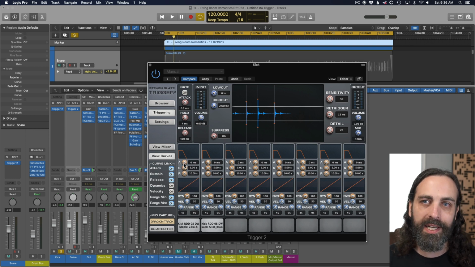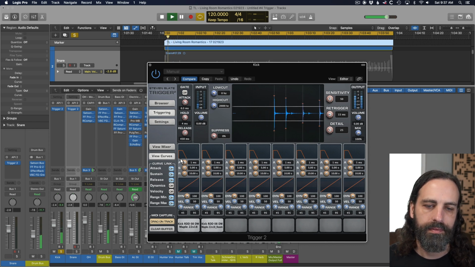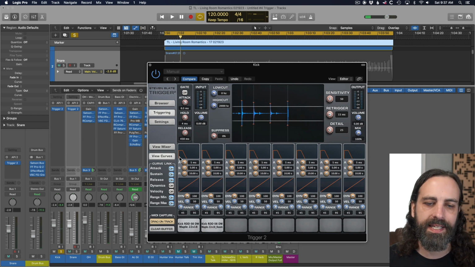We can take a little bit of click out of the kick by just adjusting the attack a little bit, like maybe set this to 2 milliseconds or 3 milliseconds or 5 milliseconds. It'll just take that poppy sound off the front of the kick. Let's try it. All right, that's a lot more natural sounding.